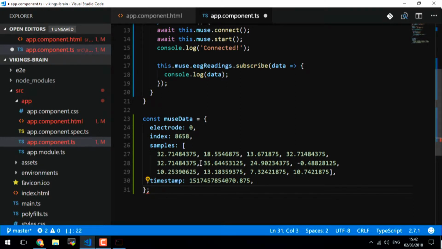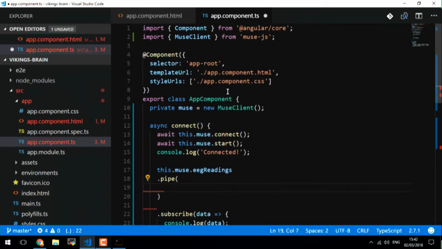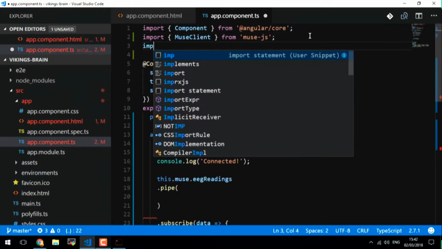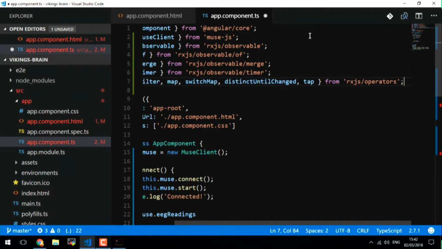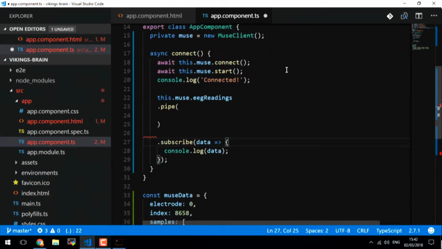What we are going to do now is take these samples that we get all the time from the device and try to get something meaningful out of them. We'll do it with RxJS operators. The first thing we are going to do is call pipe, and then pass it a few operators that will process our data. For that, I'm going to magically import a lot of operators. Don't worry about it. It's all open source, so you can check it out later.